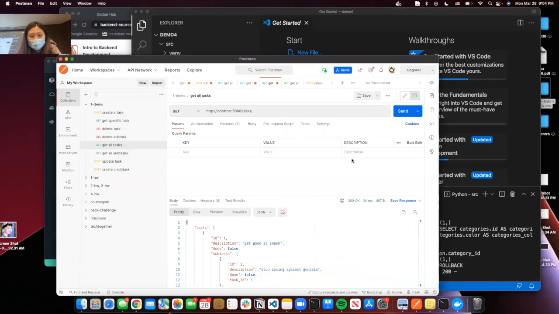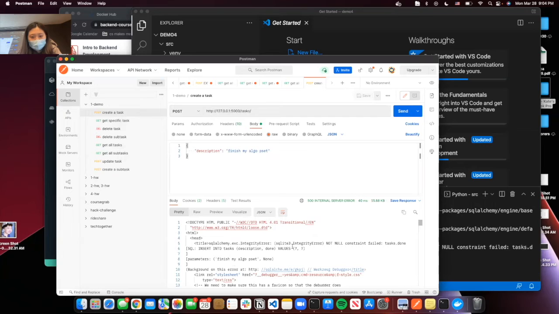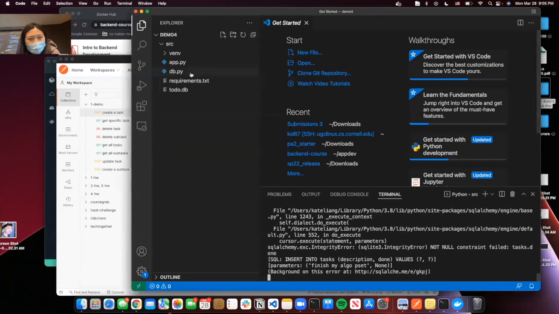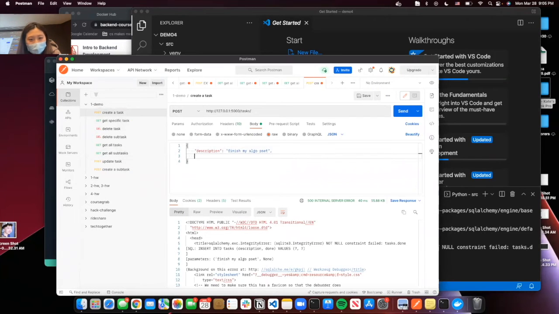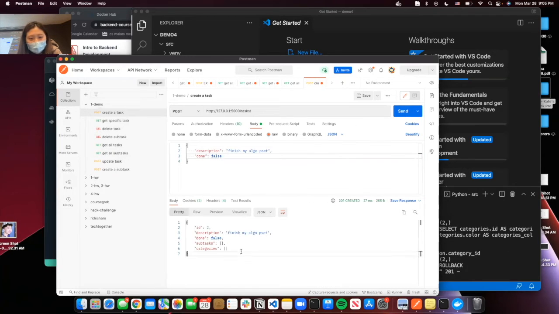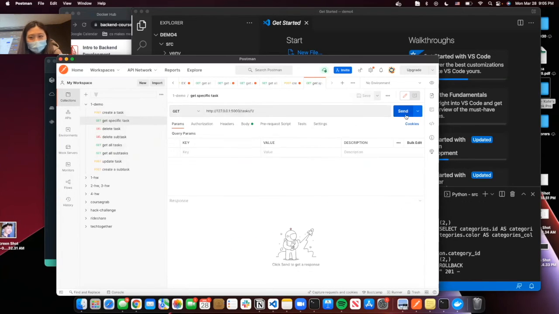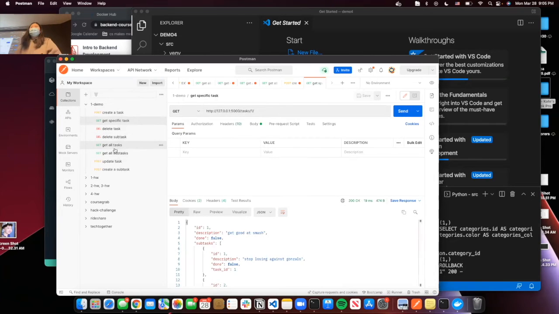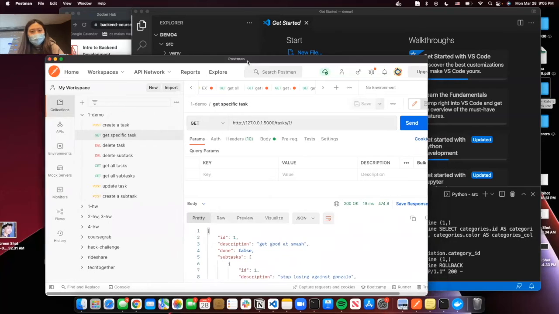And yeah, I have get all tasks. Okay, and then I can create a task. I can get specific tasks. And all my endpoints seem to be working fine. So I'm going to work on actually containerizing this right now. Let me make this larger too.